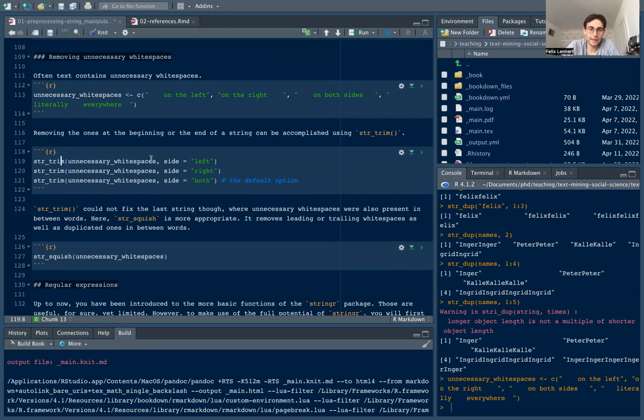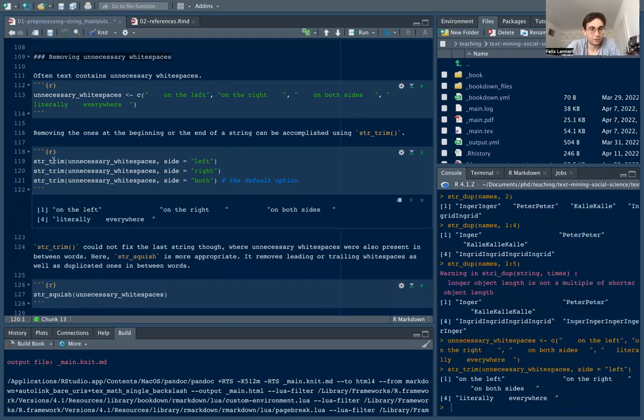str_trim basically trims away white space from the sides. We can specify the sides. So the first one would be if we want to remove white space from the left: str_trim, and then the argument side left. So here the left doesn't have any unnecessary white space anymore, but the white space on the right is still there. We see it better in the on both sides example, where it's removed on the left but still exists on the right. And with literally everywhere, it's removed from the left, but it still exists in the middle, and it also still exists on the right.